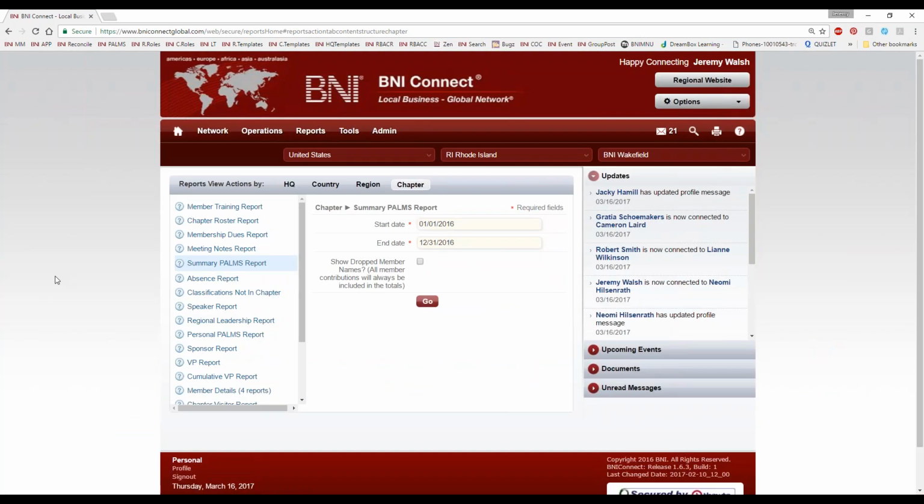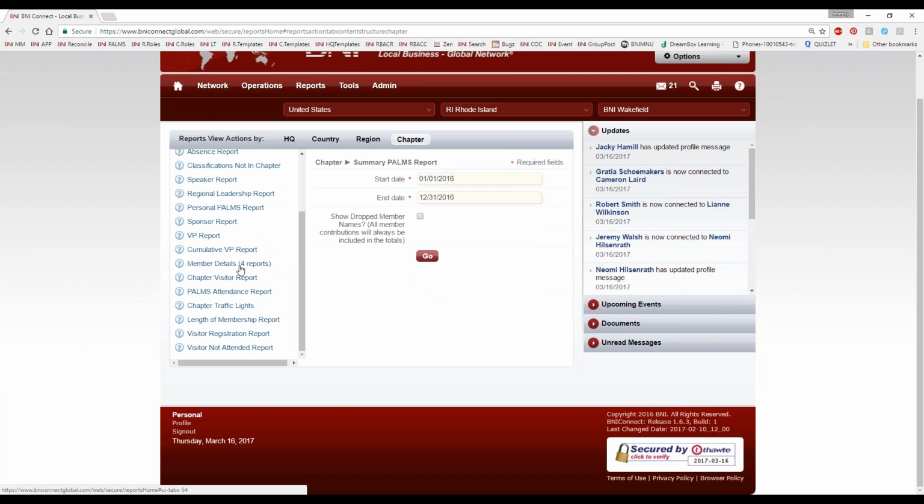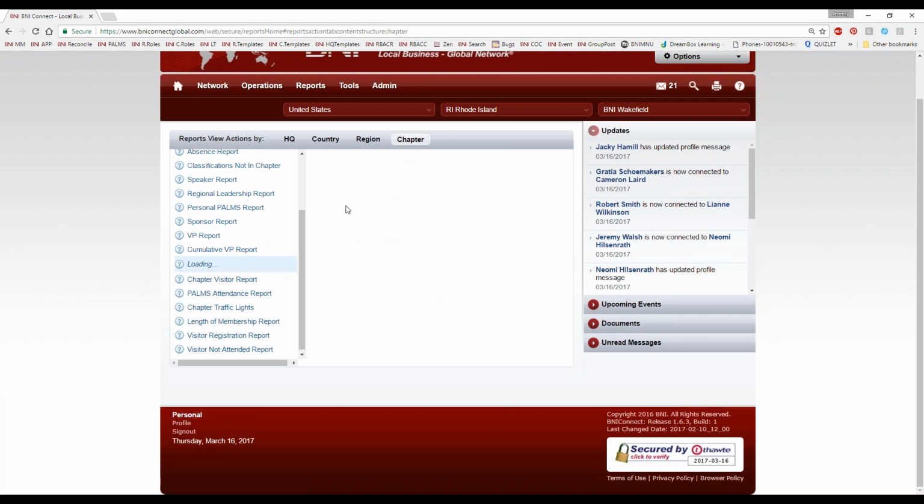All right, we're getting pretty close to the bottom of the hour, so there's just a couple more quick reports I want to show you, and then one other really cool thing. So I think the last report I'm going to show you for today, I'm going to scroll down here, and we have the member details report. And actually, this is 4 reports.